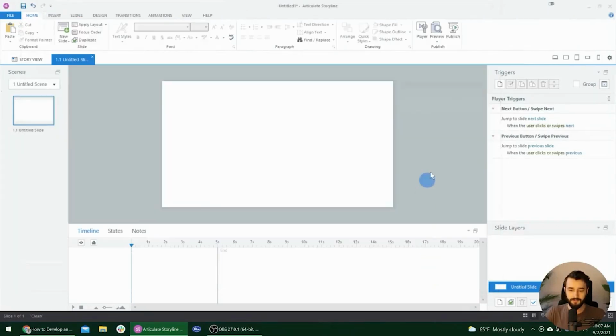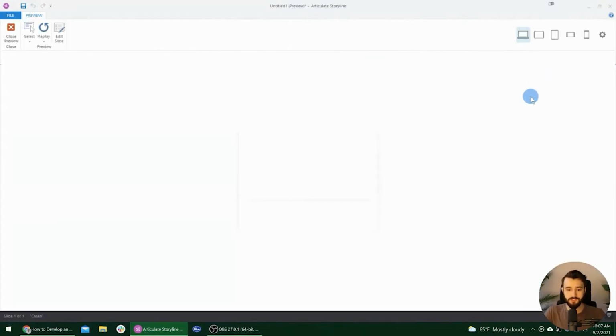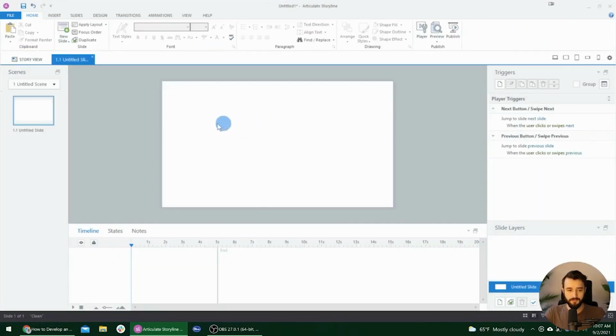If you missed this step, it's not a huge deal. It's easy to figure out, but if we preview it now, we should have a completely blank slate. And we do. This is our project, so it's time for us to develop it out.